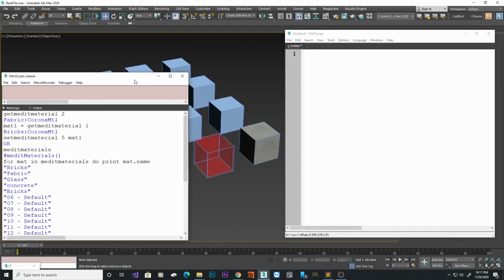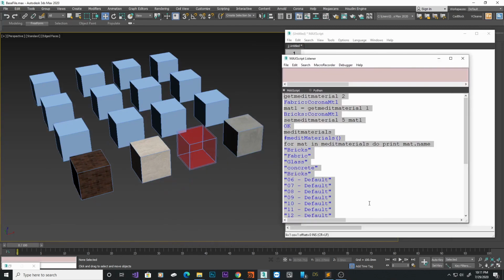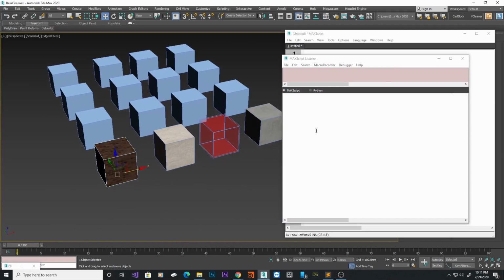I'll minimize this, and I have got a bunch of materials here in my scene. Let me clear the listener. Now let me select the first object here, and if I hit $.material, this should give me the material for that object. If I select one of the other objects here and hit $.material, this geometry does not have any materials applied to it, so the result should give me undefined, which is true.